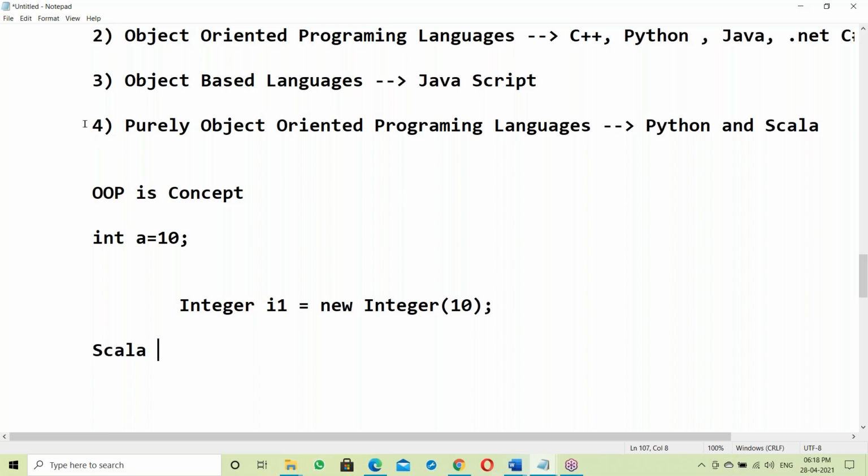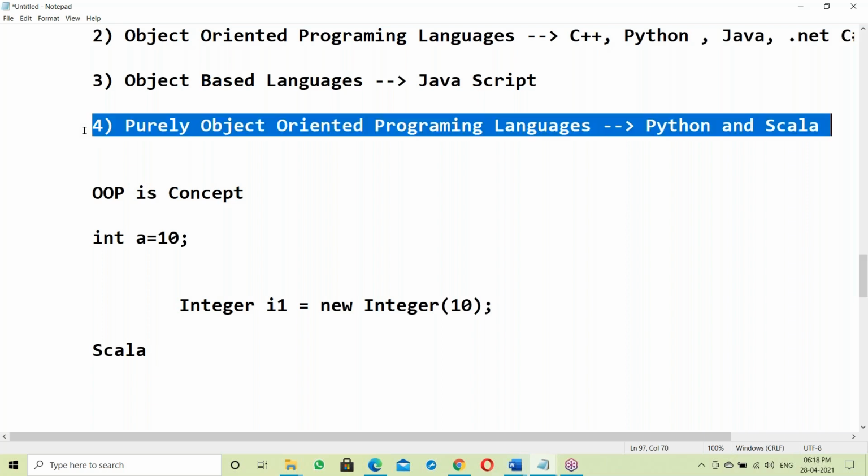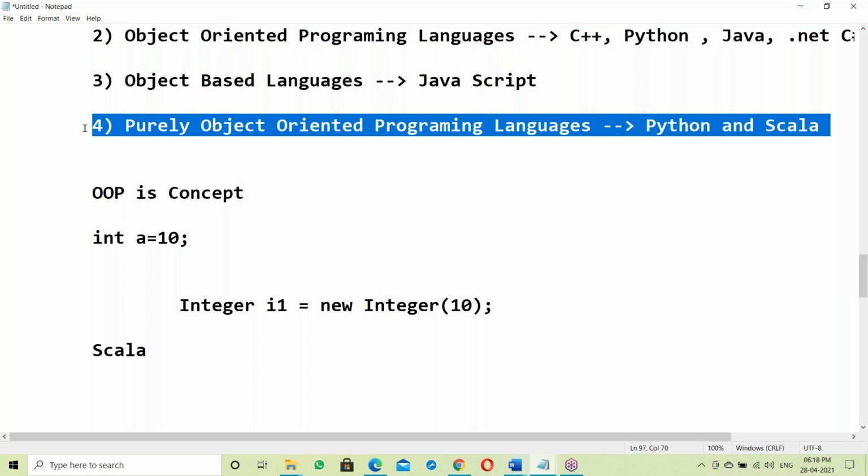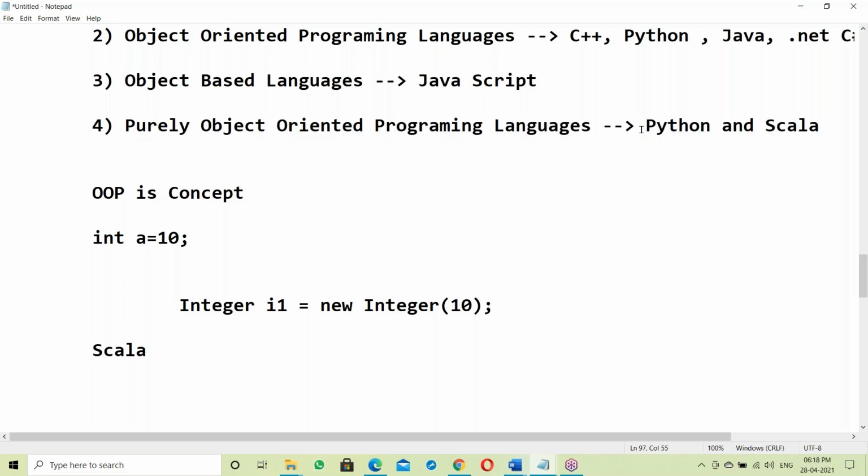So in a purely object oriented programming language, we can achieve 100% data security. OOPS languages may have partial data security, but in purely object oriented languages, 100% data security. Python and Scala come under this. Exactly what is Scala? Scala stands for scalable language.